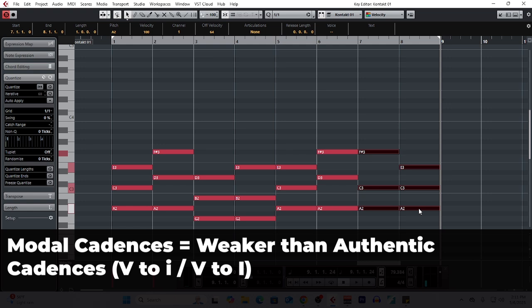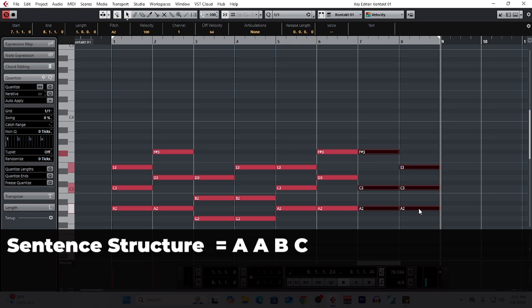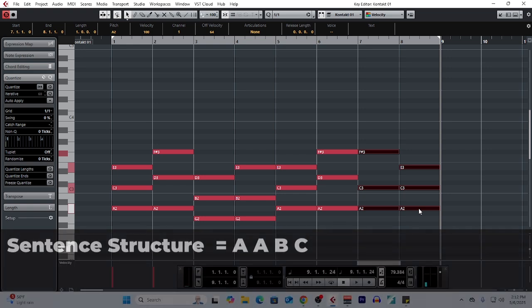Speaking of which, to use sentence structure, it's the same basic idea, just a different order. Instead of going A, B, A, C, you'll follow the same steps, going A, A, B, C, where you repeat the A section immediately before going into your contrasting idea and then ending with a cadence.